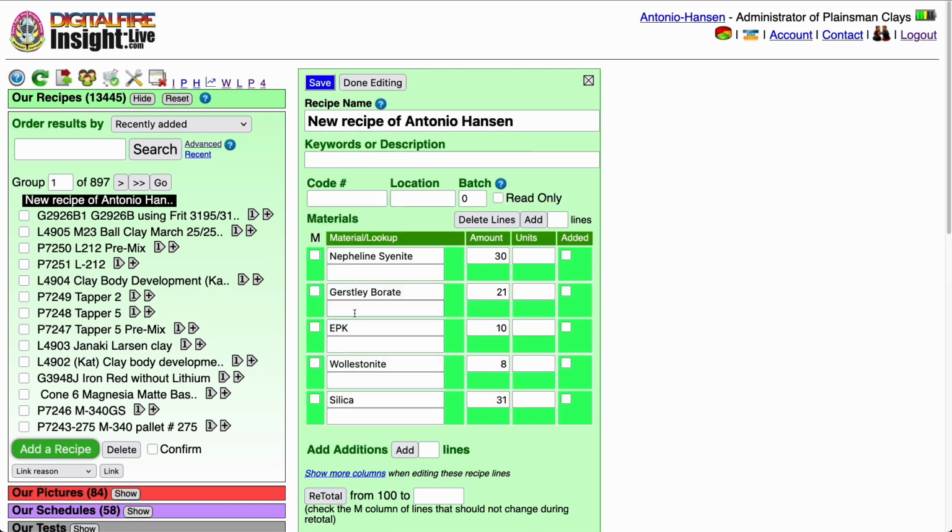I'll click the blue Edit button in the recipe panel and fix the spelling. I'll also type in the name of the glaze. One more thing to notice. I am not entering anything in the units column. This is only needed in special circumstances.